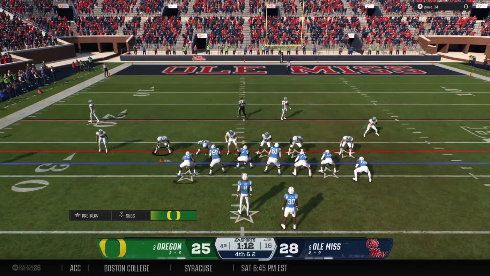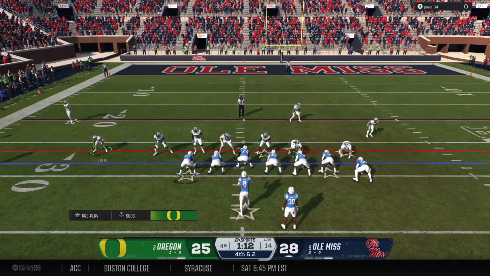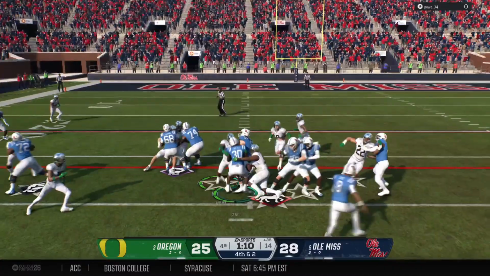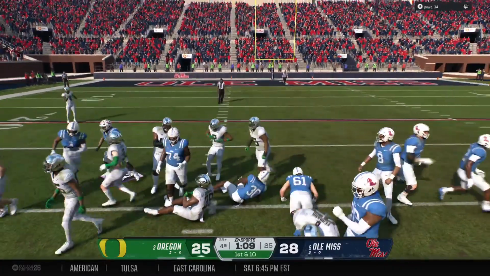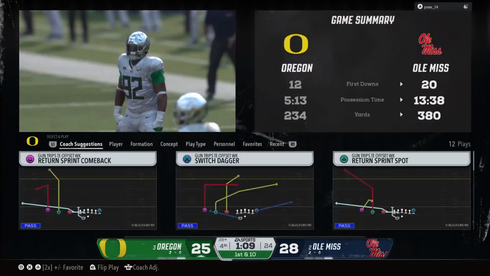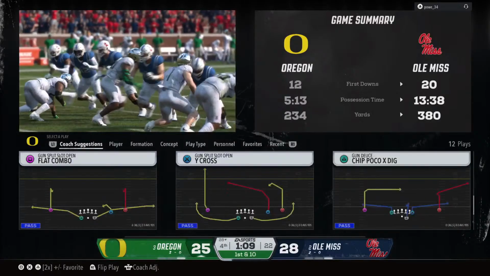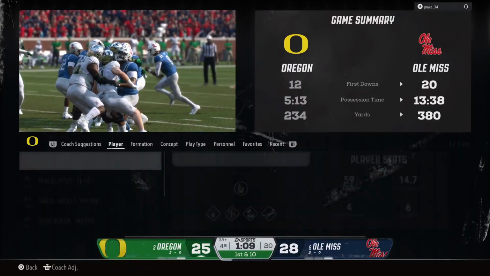They'll elect to go for it here on fourth down. They'll run it out of the shotgun. He didn't make it. Stopped short. That is a crucial turnover on downs here in this tight football game.